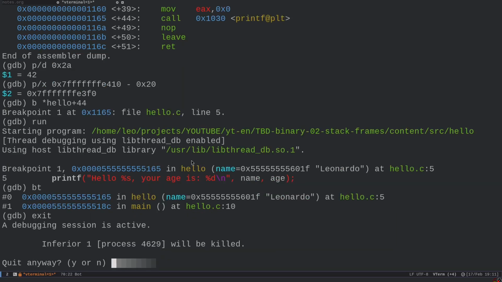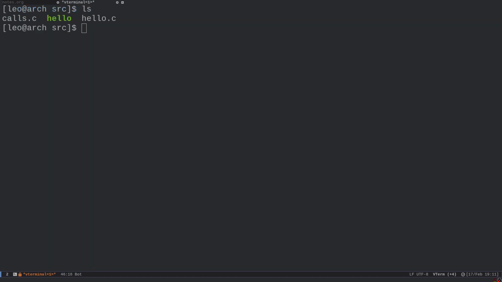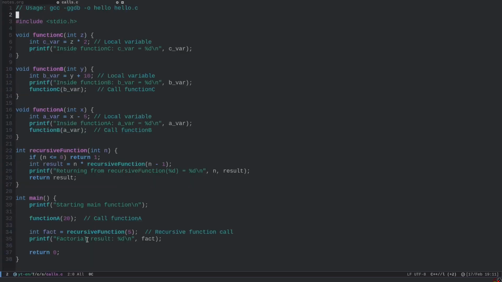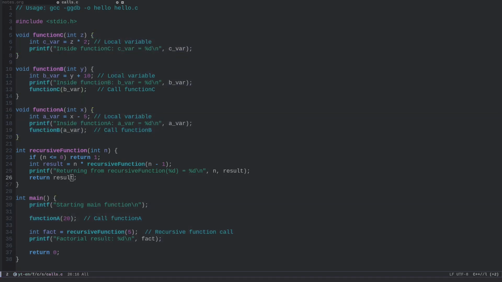Now, to make a more interesting example, here I have a different example, calls.c, in which we have a bunch of different functions that call each other. Here we have function A, which calls function B, which calls function C. So function C is called by B, which is called by A, which is called by main. And with this example, we can see more stack frames.